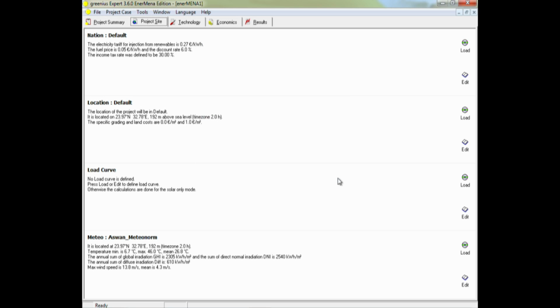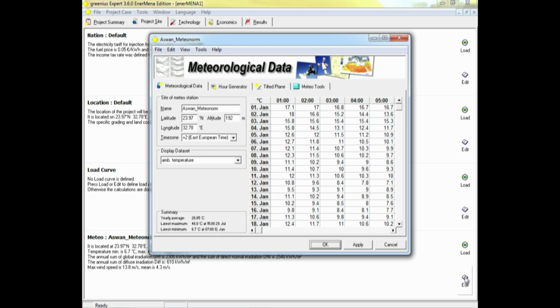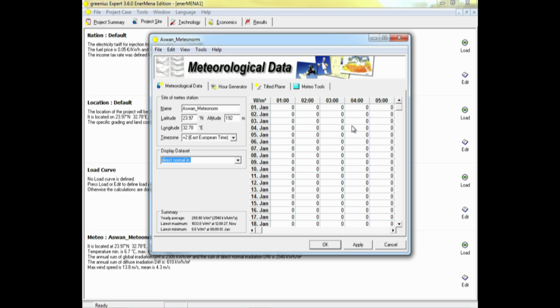If you look into the details and open the important forms, we have started to load with the Aswan meteorological data file. This form gives an overview about the data loaded and also the coordinates, latitude, longitude, altitude, and the relevant time zone. You can inspect several input parameters like ambient temperature, pressure, humidity, or direct normal irradiance. There is one line for each day of the year and one column for each hour.